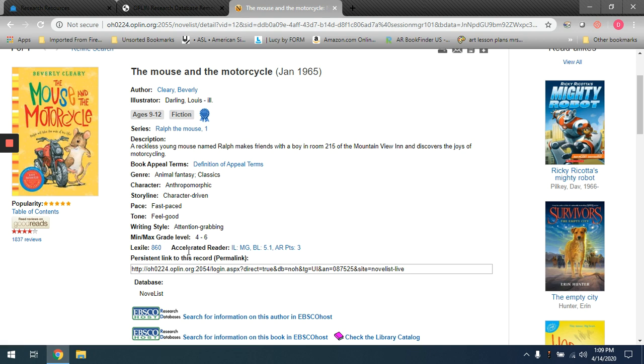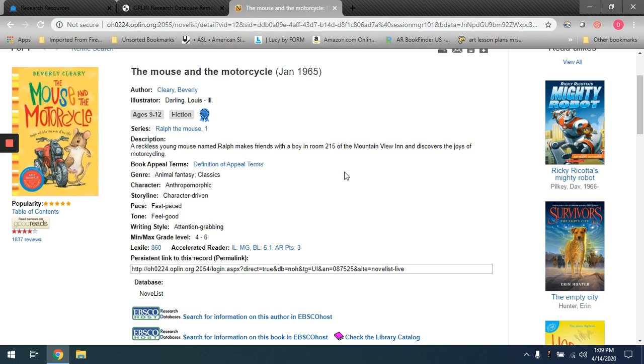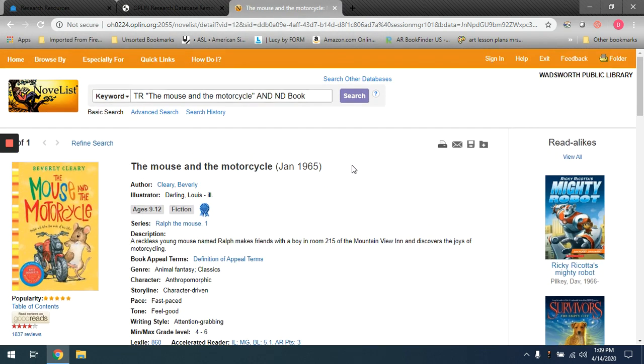We have the accelerated reader information. So we see that MG means it's a middle grade book. And the reading level is about a 5.1. So if you need to know more about what these mean, you can always just click here on this. It tells us some information about the Lexiles. Or we can click on this and see what it says here about accelerated reader and what those abbreviations mean. So you don't need to remember that MG stands for middle grades. You can just go here and it's going to tell you. So that's how you find a particular title.